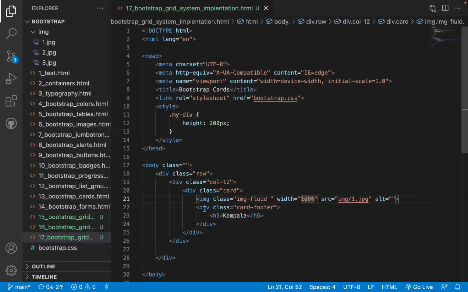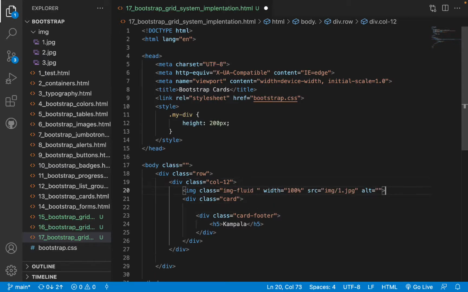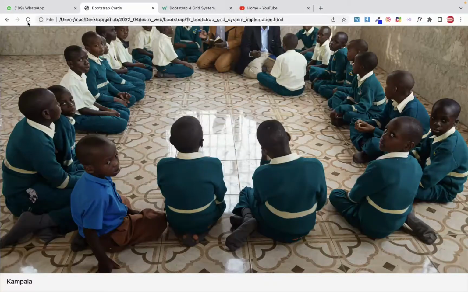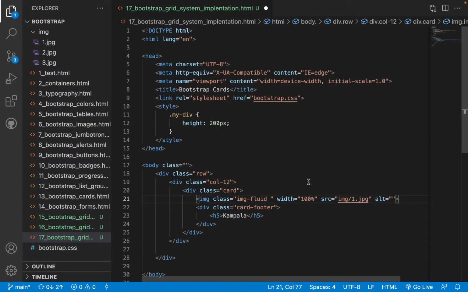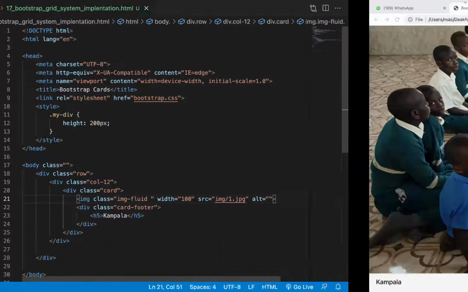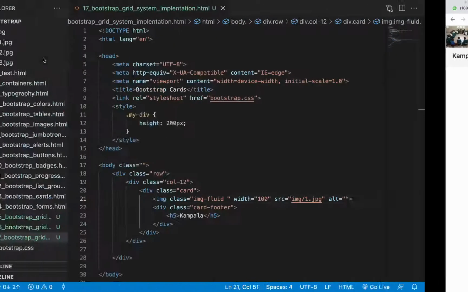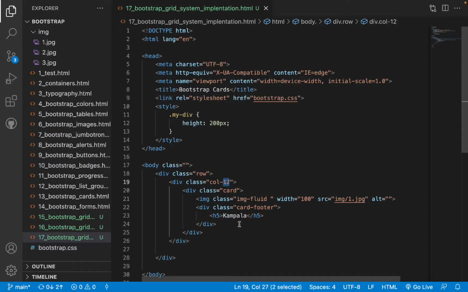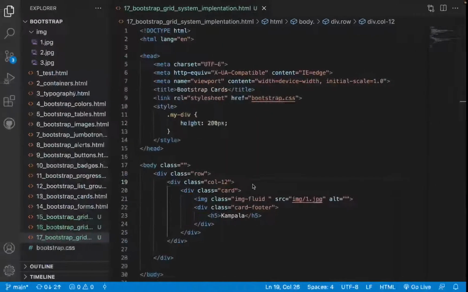Let me see if I put it outside here. I want to show you how I can implement these grids in the real world. Okay, let me limit it to 100 pixels, just put 100, it should work now. So that's our first image. I think the problem is that we're having it as full, it is col-12, so it's going to span full.